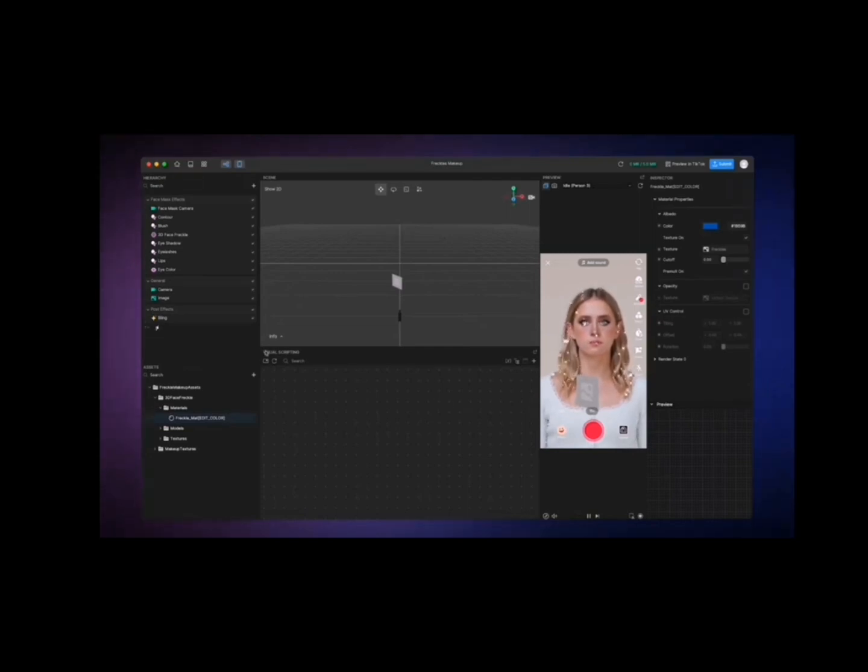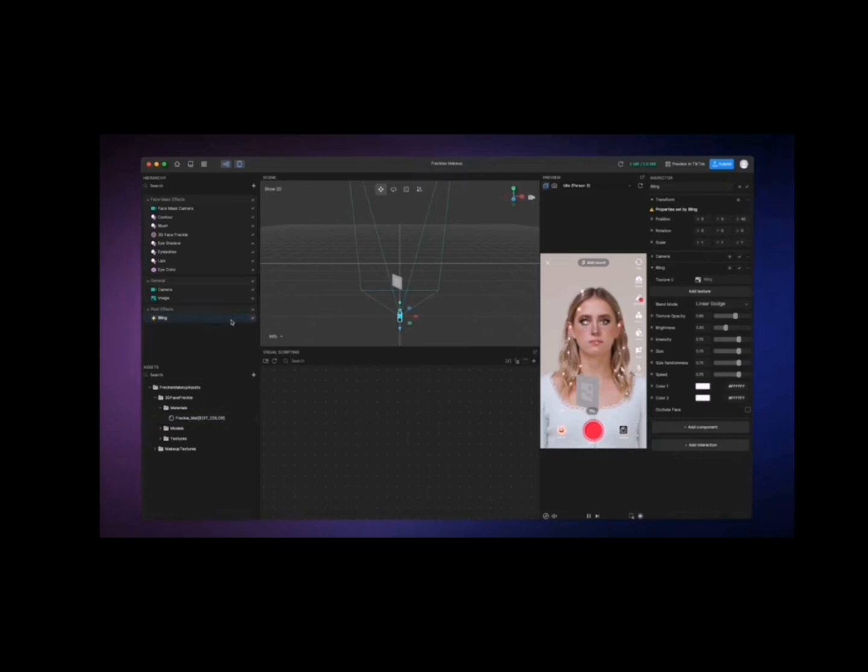All I need to do is click on the object that I want to make interactive, like this bling object, go to the Inspector panel, click Add Interaction, and then choose. Let's select Tap Screen to toggle visibility. You'll see that this adds a pre-built visual scripting feature here. And now I can toggle the bling object's visibility every time I tap on the preview.